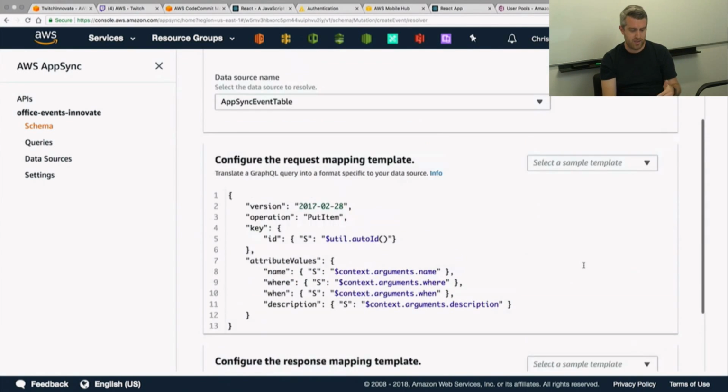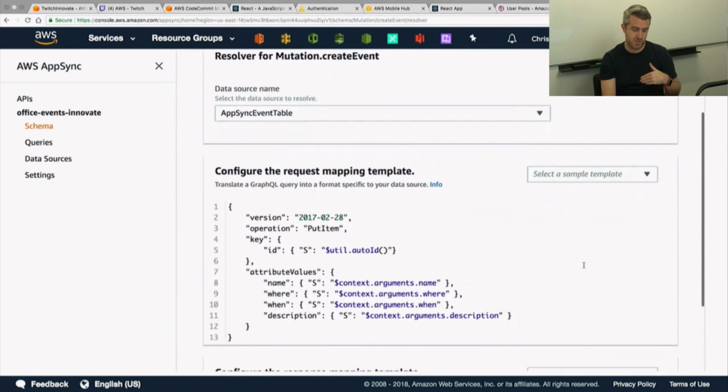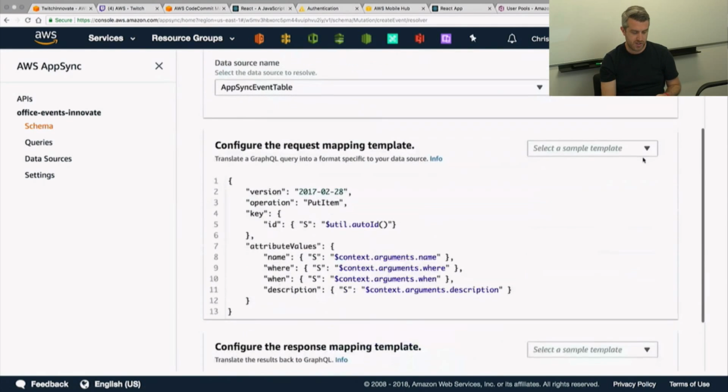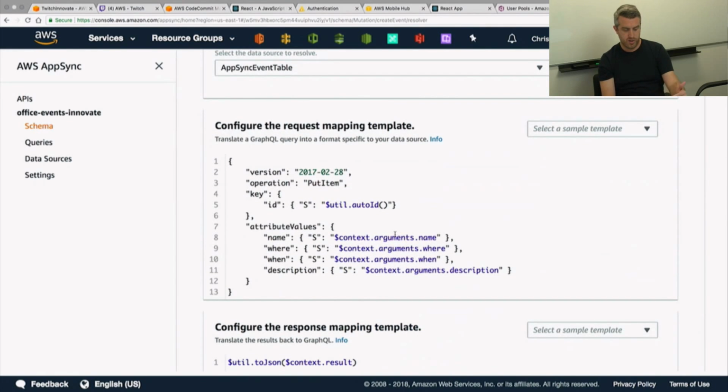So if I look at the mutation resolver that has been set for my create event command, what I see here is that it's going to look for a certain syntax. So it's going to look for attributes to be set such as name, where, when, and the description. Again, this is the default that is baked into the AppSync create new API that's been set up here. You can go through manually and create your own. This is just the example that's been set up.